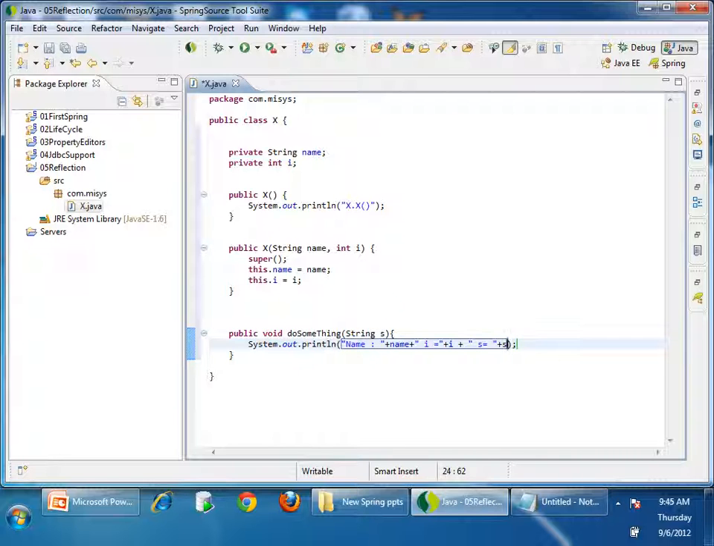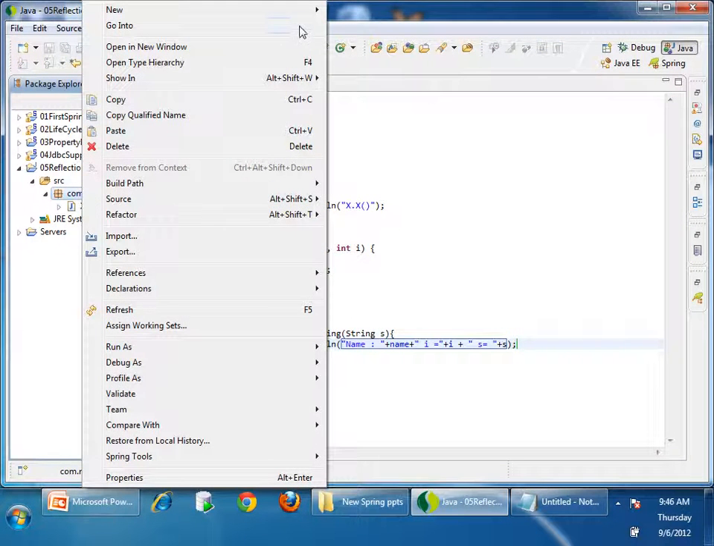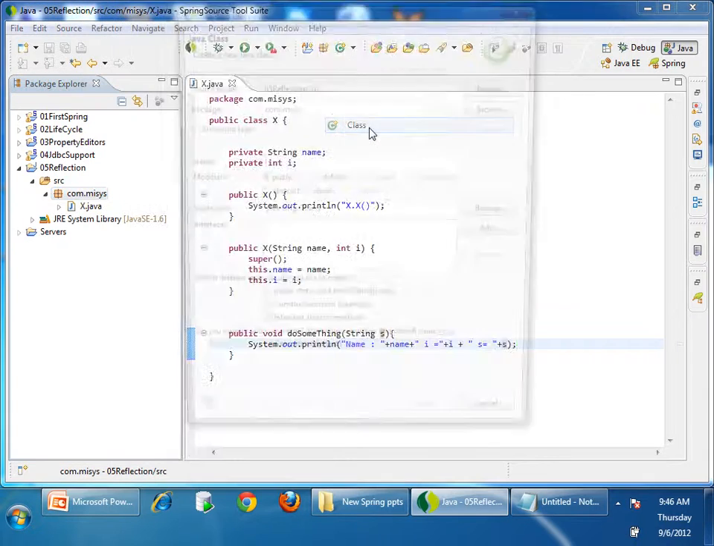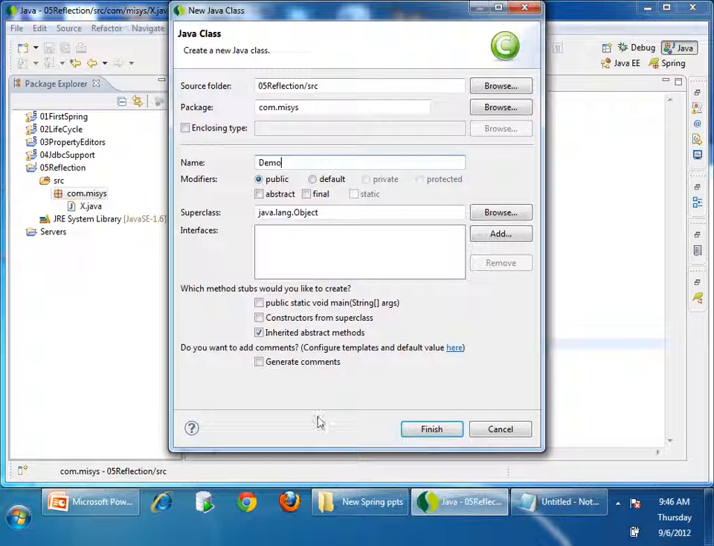So this is a simple class. By using the reflection API, I want to create an object of X using the default constructor, using the parameterized constructor, and I want to call this method. In that process, I'll discuss what reflection is. Okay, I'll create one more class, Demo, with a main method.